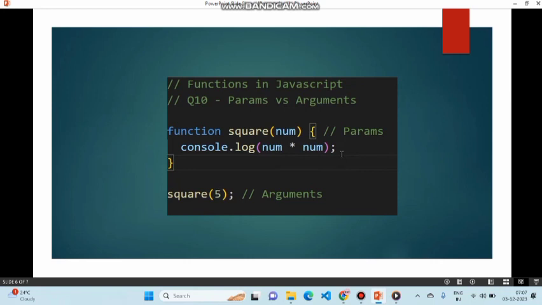Next, we are going to see the difference between params and arguments. If you are giving any value to the function, it is known as an argument, right? So for square, you are giving one argument which is 5, but when you receive that value, then it is known as a param. So this function receives a parameter which is num. So this is the difference between argument and params.